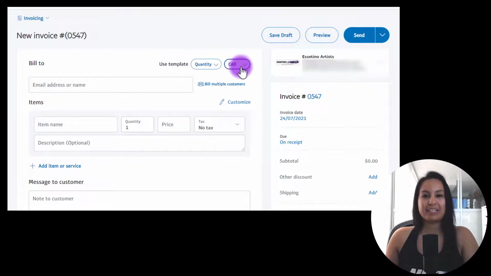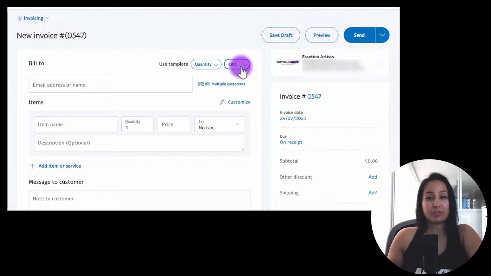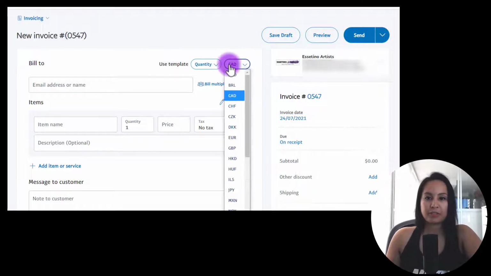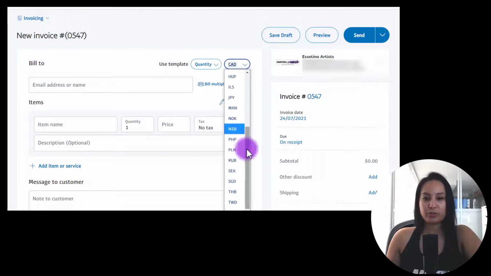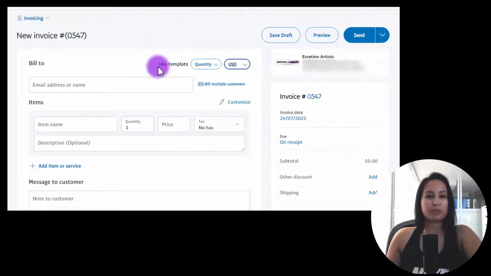Next is the currency. I really like this because you can change it to whatever currency you want. And even though we're here in Canada, for the most part, we are invoicing in US dollars. Most of our clients are in the United States. So you can just click here and choose the different currency that you want. Like I said, we typically use USD.